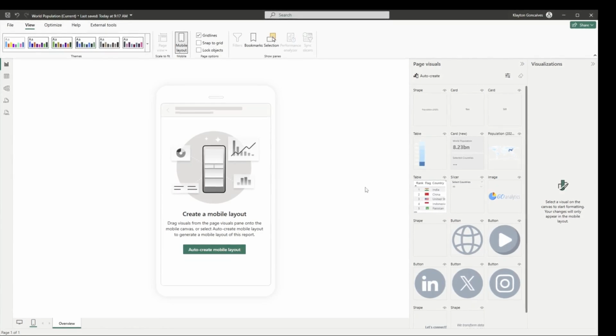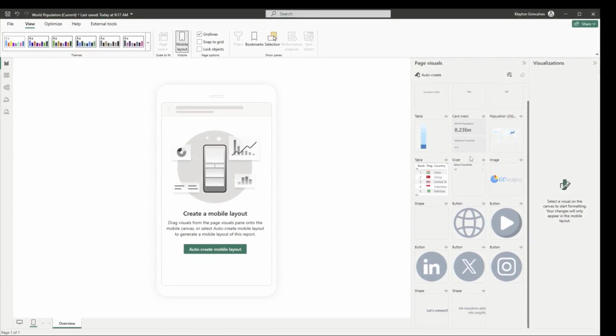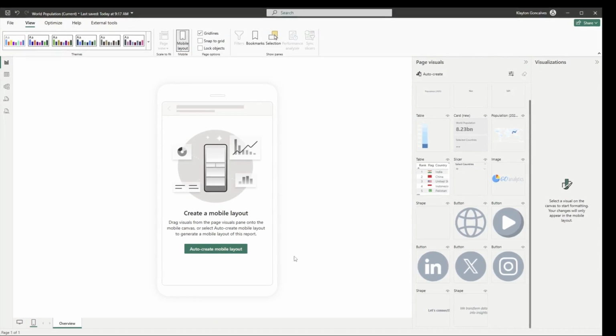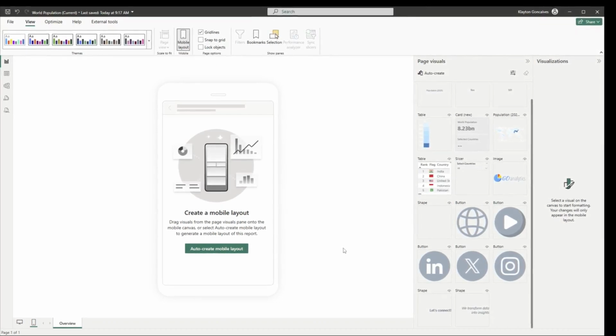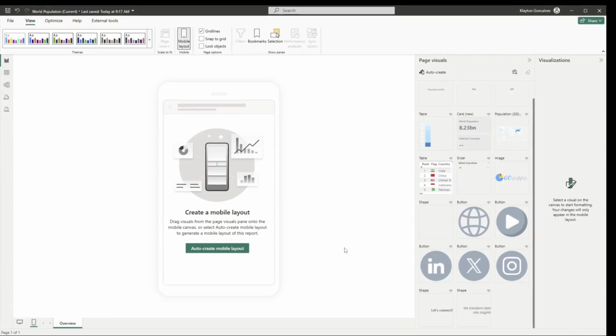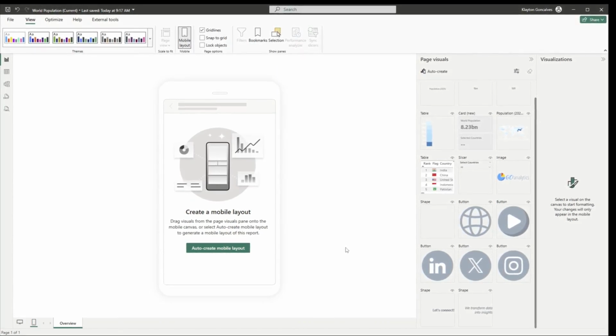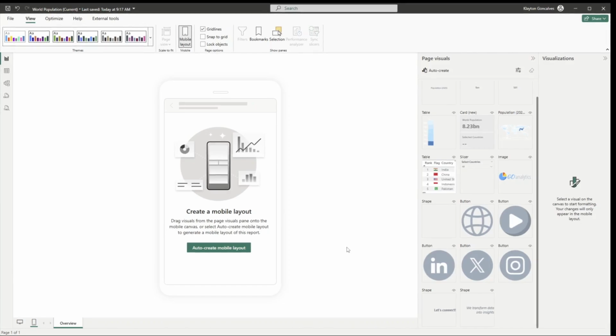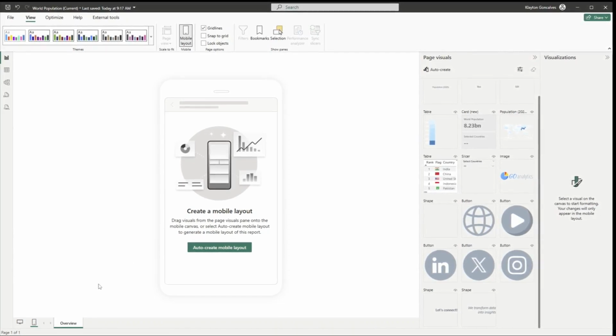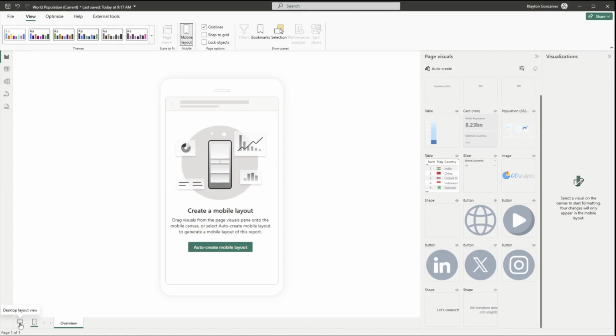This is what this view is for, so you can move your visuals in a way that is much easier for a user to scroll on their mobile, versus the pinch and zoom experience that you would have if you don't optimize your report.